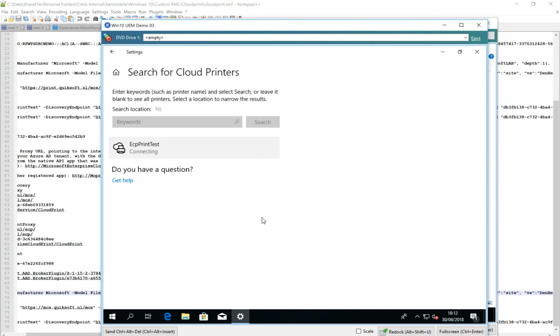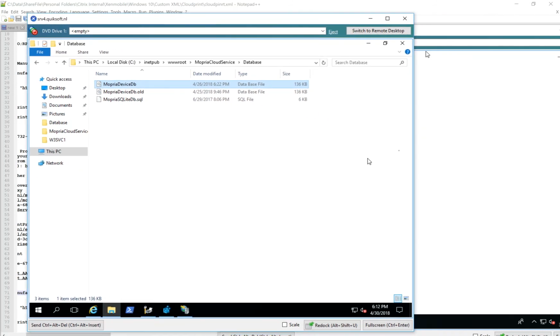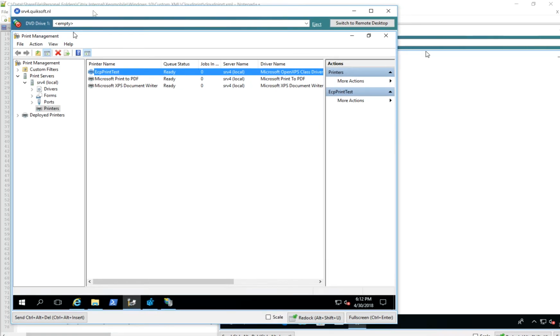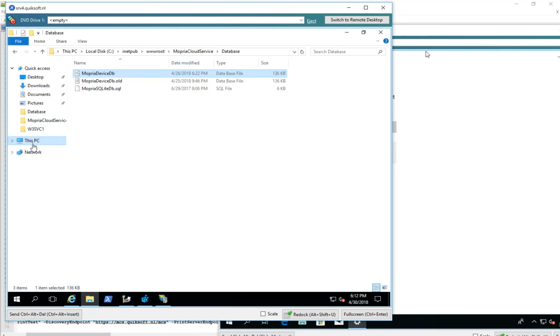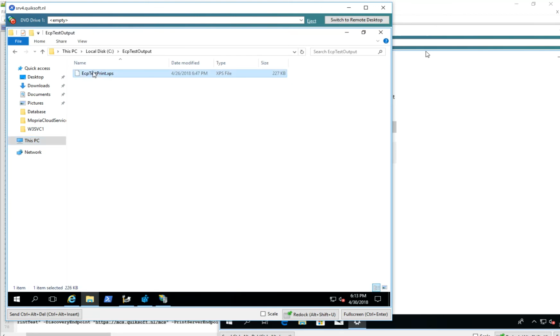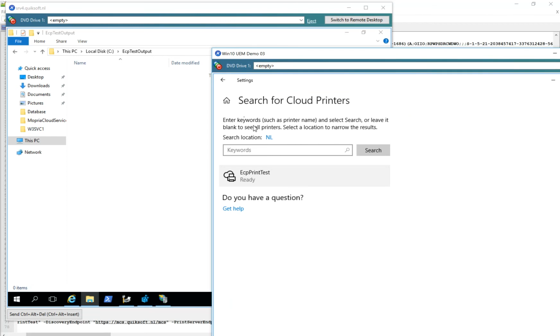So I say add device, it will add the printer. In the meantime, you see here the print server. The print server has the ECP print test print, and this will just do a plain PDF file to a directory on the C drive. So here's an old one. Let's delete it, and you see it's connected here. So my printer is connected.